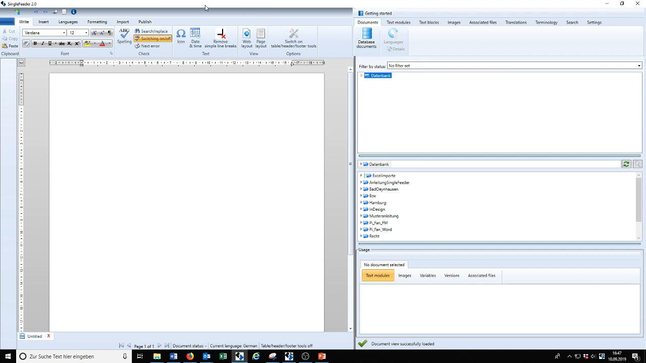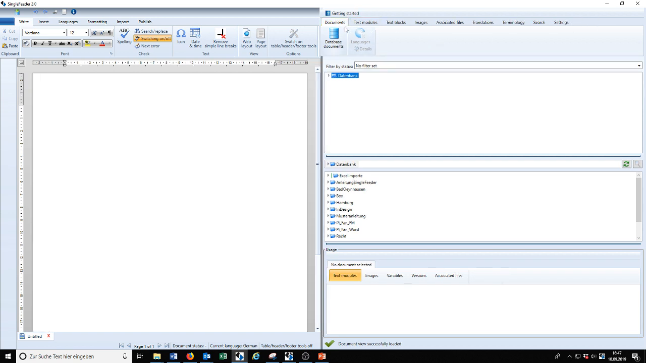This is the SingleFeeder user interface. On the left hand here you can see a preview of documents if they're opened, and on the right hand you have the overview and the access to your database. This is split up into different tabs. Here at the top you see, first of all, the documents. You can have text modules, text blocks, images, associated files. This is used to handle your translation. We have a terminology function, search functions, and a settings tab which gives you access to the database. We'll come to that in a minute.